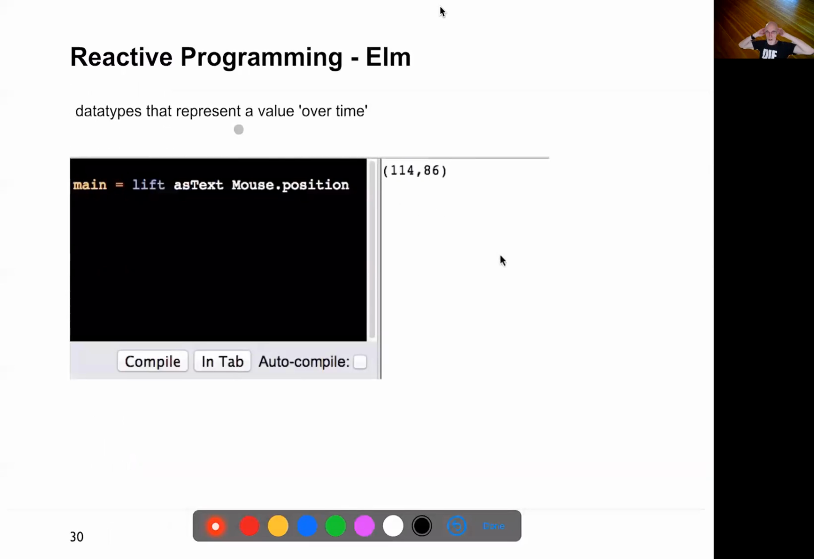Elm, here's a demo of Elm. As I move the mouse around, it's just printing out the location of the mouse. And the entire program is, I need to use a different color. So I'm going to use this color, right? This is the entire program.